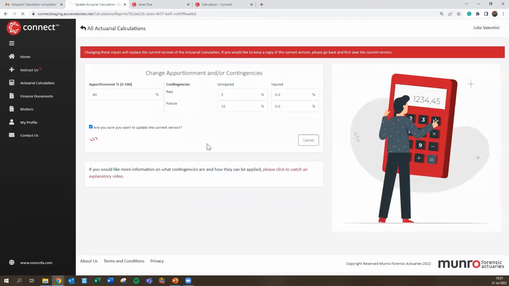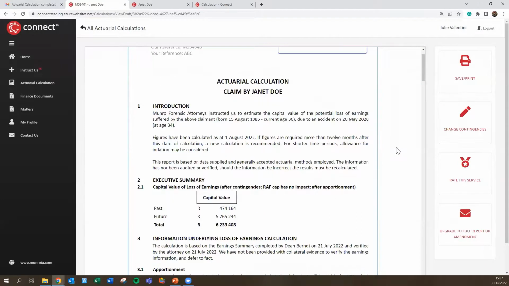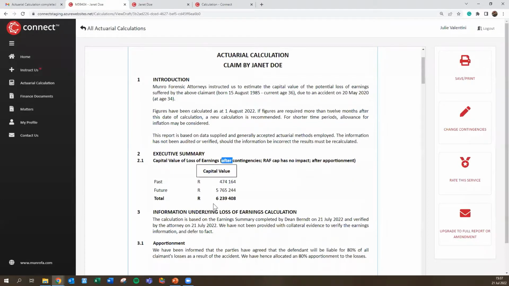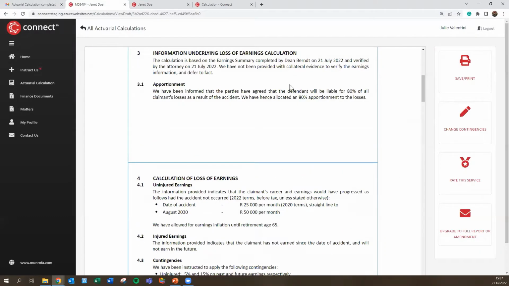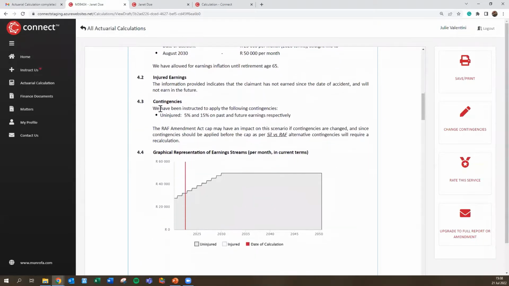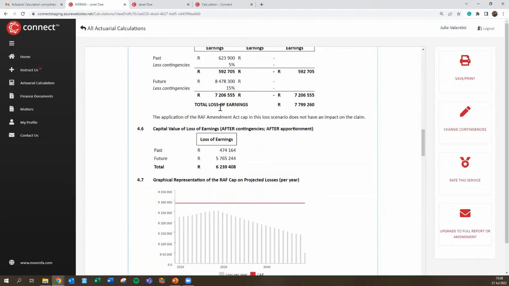So what it's doing now is sending the information to our calculation engine, and it's recalculating the loss, including the apportionment and the contingencies. And here's the new report. You'll see that it now says after contingencies, the loss value has changed. In the apportionment section here, it says the defendant's liable for 80% of the losses. In the contingencies section, we've now added in these contingencies. And then this is the revised loss, including the contingencies. And then the cap is also calculated, allowing for these new contingencies.